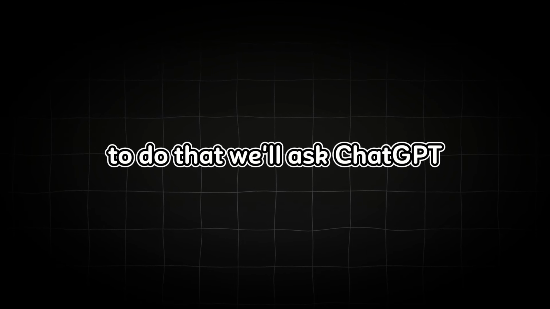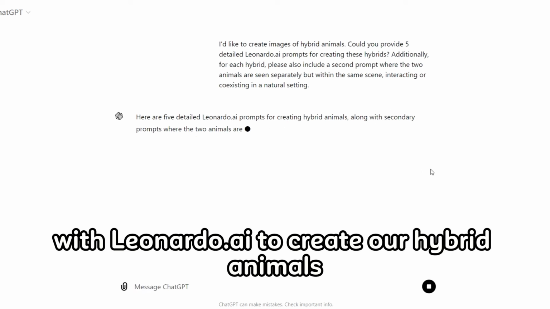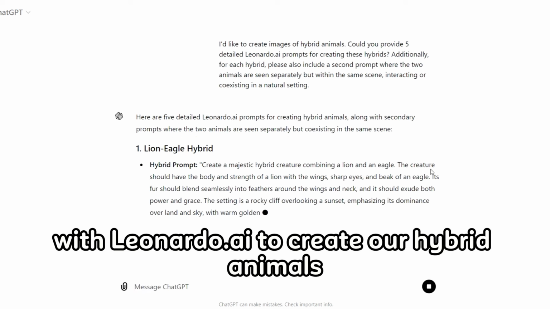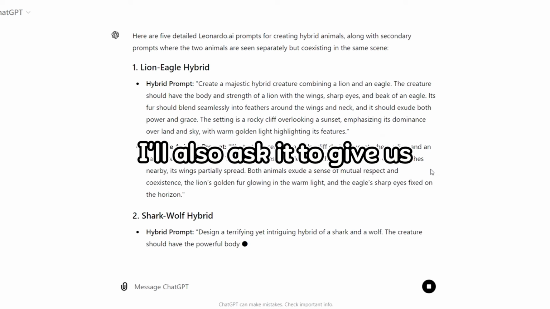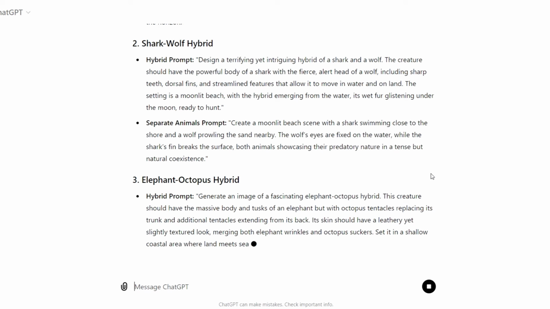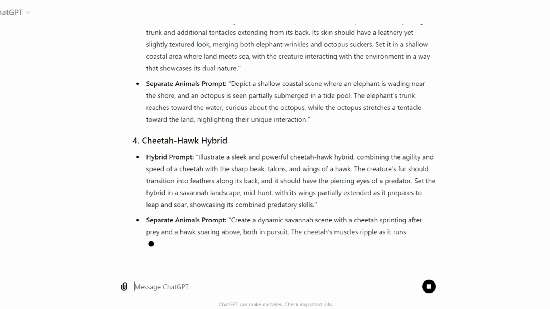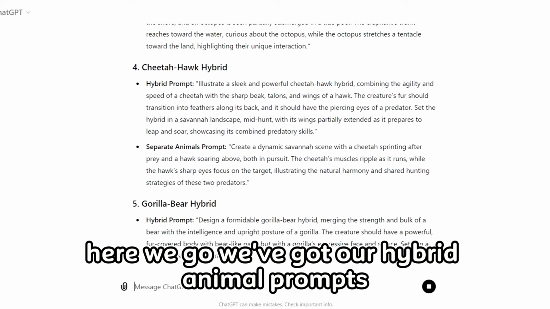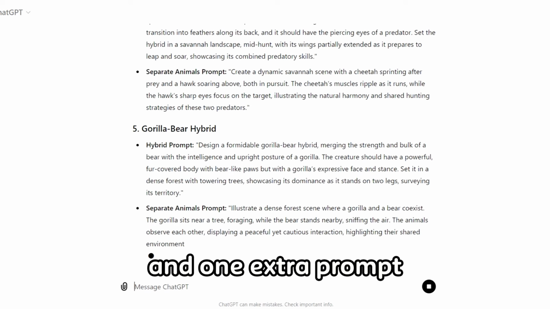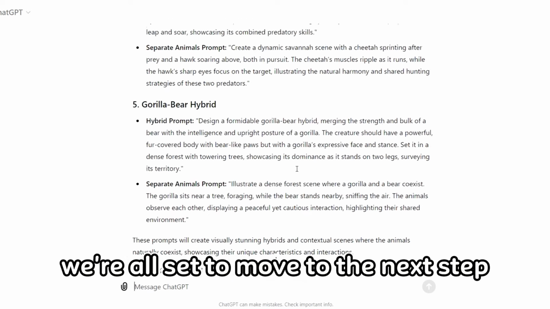To do that, we'll ask ChatGPT to give us 5 detailed prompts that we can use with Leonardo AI to create our hybrid animals. I'll also ask it to give us one extra prompt that shows both animals separately in a single image. Here we go. We've got our hybrid animal prompts and one extra prompt for the side-by-side shot of the two animals. We're all set to move to the next step.